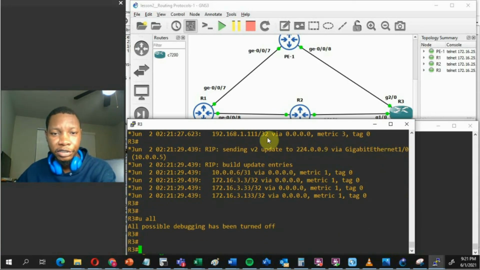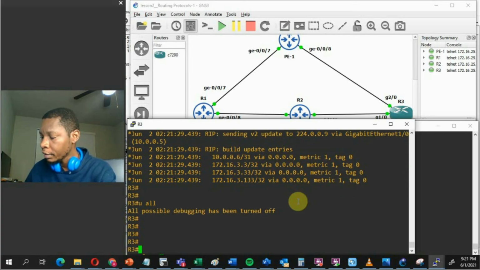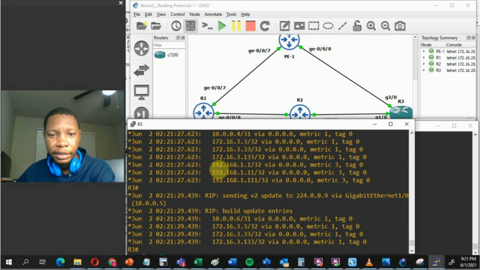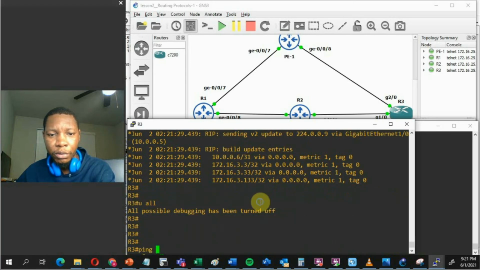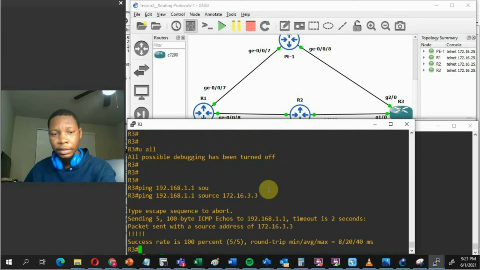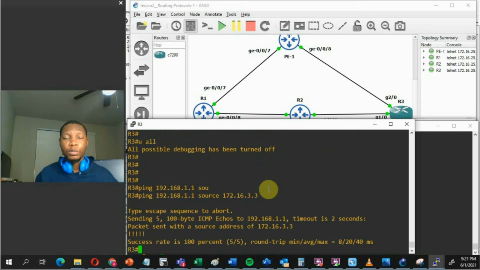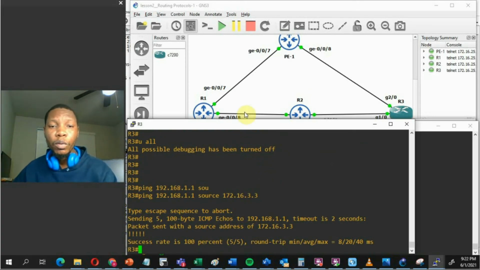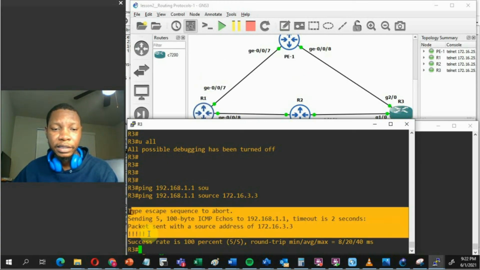Cool. Now let's test reachability from router 3. Let's see if we can ping router 1's loopback. Let's see that right now. Drum roll. I'm gonna ping the 192 address, sourcing from my 172 address, and it's successful again. So we've used the RIP protocol to ping router 1. Basically, router 3 can ping router 1 using RIP, and it's successful.